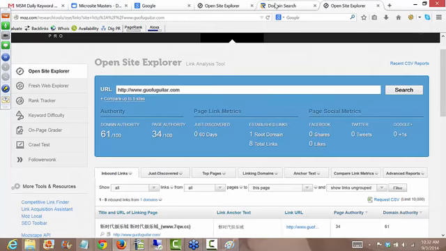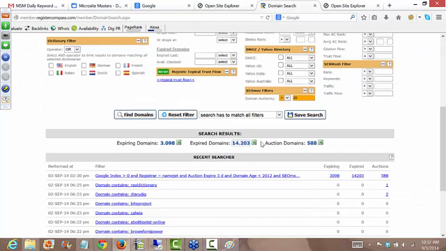But that's where you find expired domains. They are this middle one right here. And I usually go right here for all my sites. But this is what I'm doing the test with.